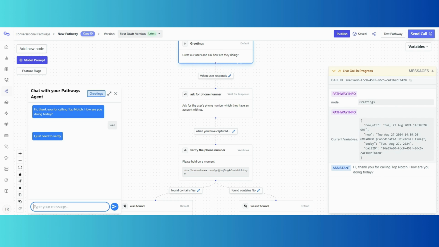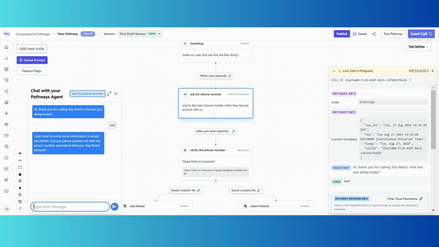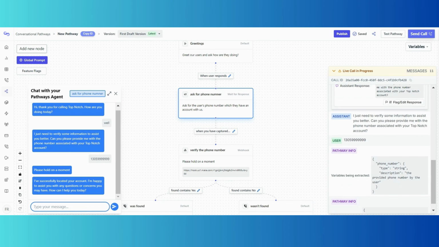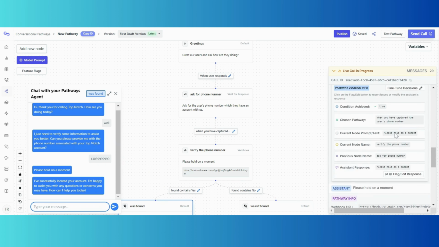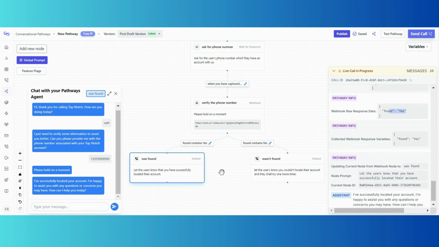So I'm going to give it an actual number from our Zoho CRM to get a yes. This is a phone number. On the right hand side, you can see it. Okay, cool. So the phone number was captured, and then the response found yes, which we defined here. Found contains yes, do this. If it's no, do that.